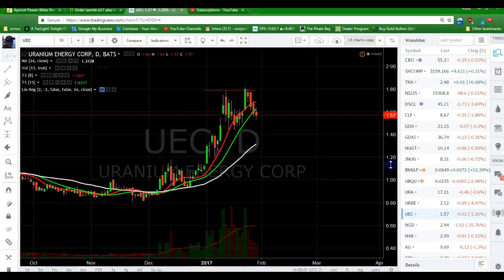UEC, looks like it's breaking down. It's broken lines of support. It held previous highs. I got previous lines of support at 140 all the way down to 117. I got the 34 right at 130, so in between this range. But that looks like a pretty good rejection. That was a bullish move, but it got rejected.